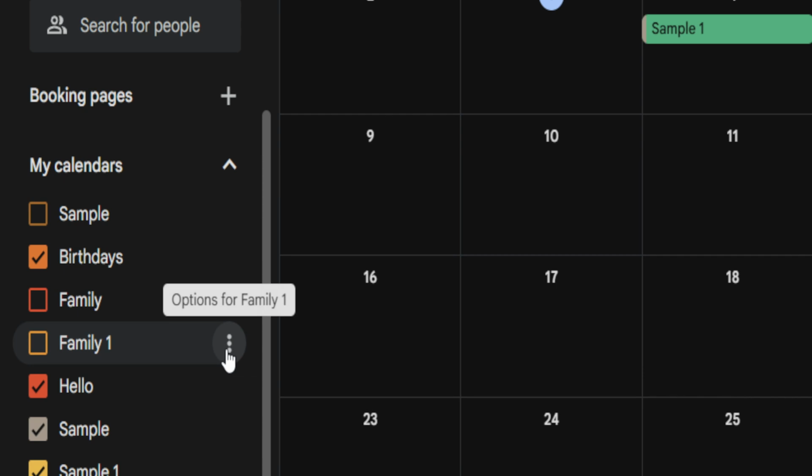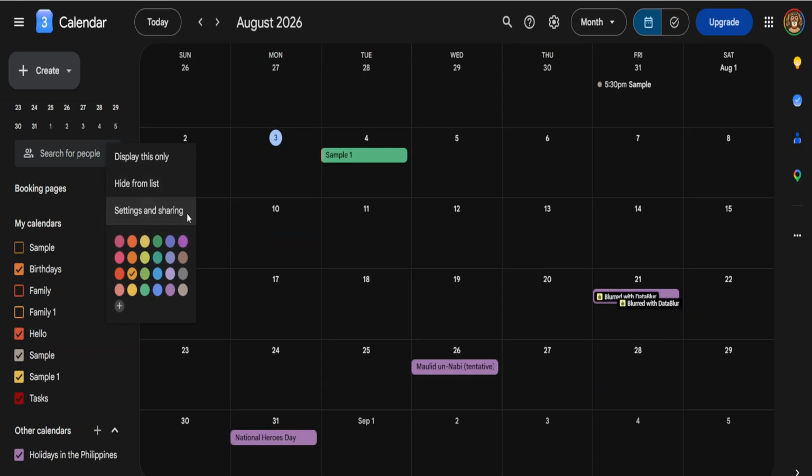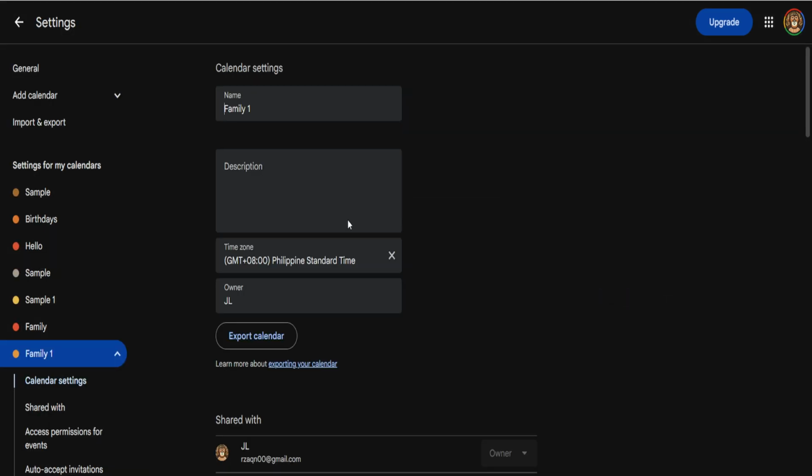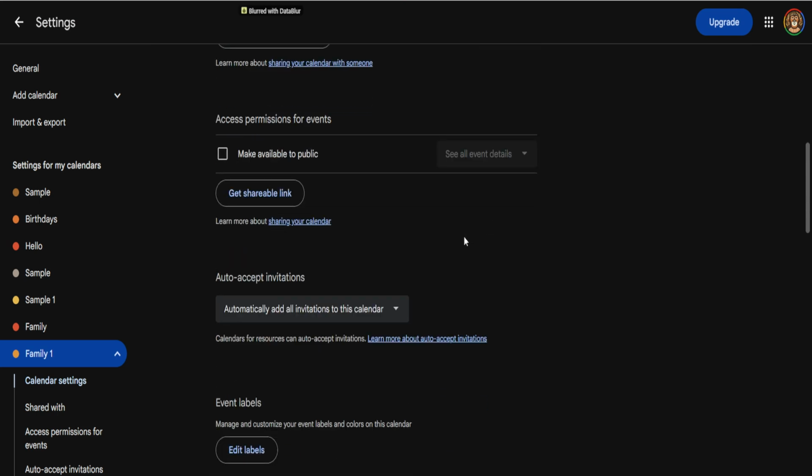Next, hover your mouse over the calendar name. When you do that, an options menu will appear as 3 dots. Click those 3 dots to open the calendar menu, then choose Settings and Sharing. This will take you into the detailed settings for that particular calendar, where you can manage permissions, notifications, and removal options. Once you're in the settings page, scroll down until you find the section labeled Remove Calendar.